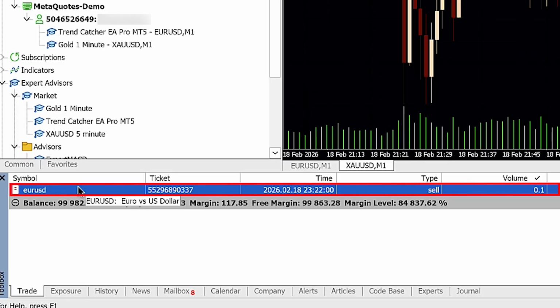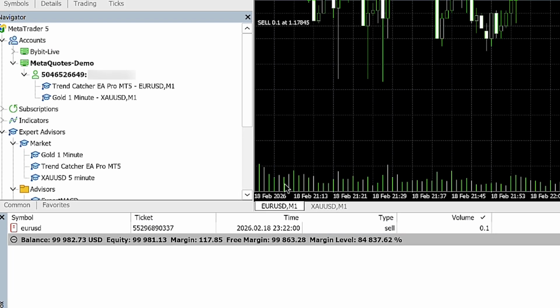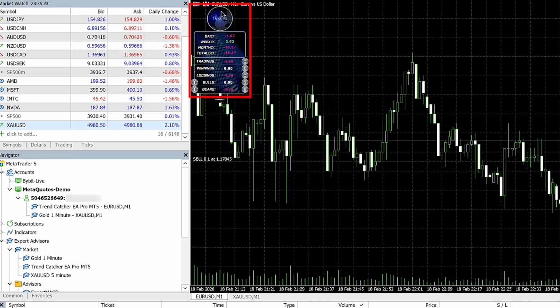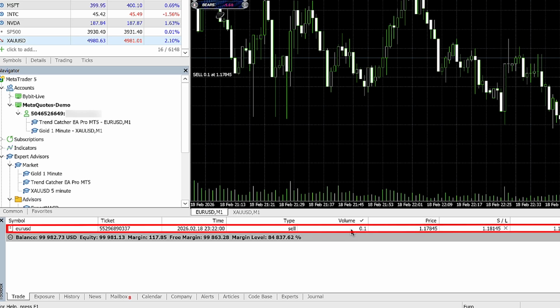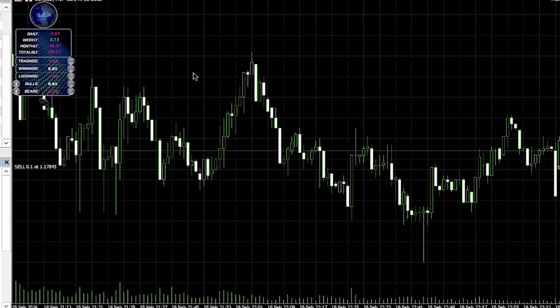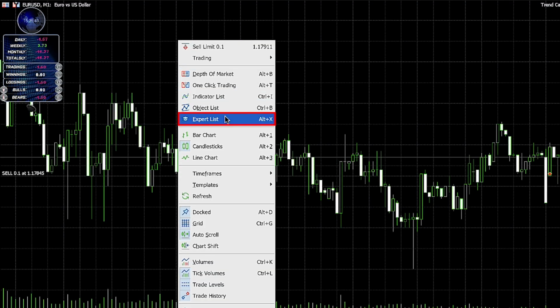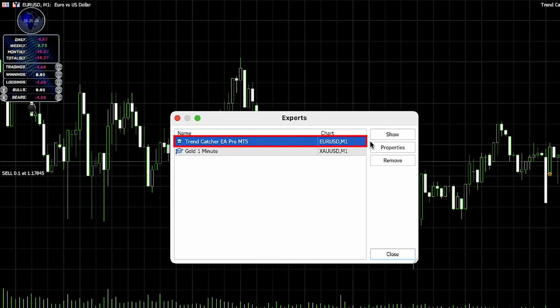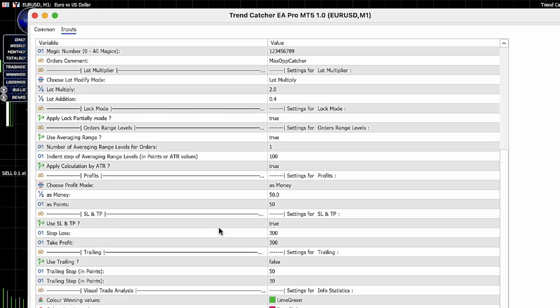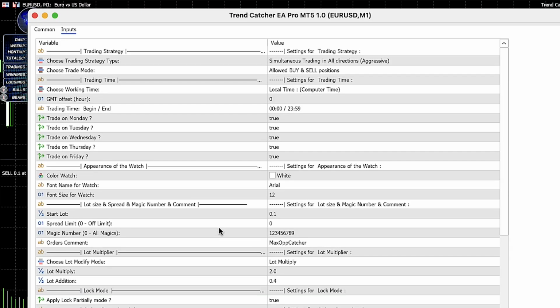Here I have also another example, Euro versus US dollar. Let's click this one. Here I have also an example bot running, trend catcher EA Pro, Euro versus US dollar 1 minute, and it has automatically opened a sell order. And here the process is the same. If you want to change the settings, you right click, click for expert list. Here is the trend catcher properties, and here you can change any details you want.